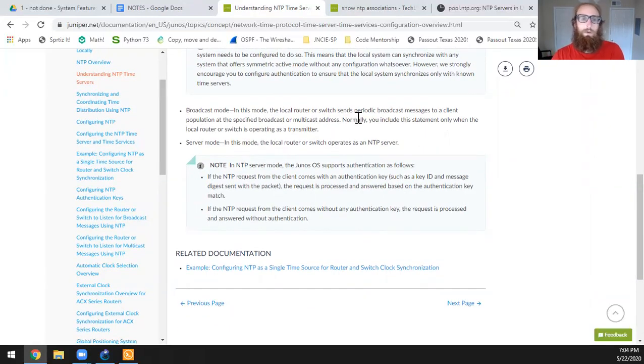Broadcast mode. In this mode, the local router or switch sends periodic broadcast messages to a client population at the specified broadcast or multicast address. Normally, you include this statement only when the local router or switch is operating as a transmitter. Server mode. In this mode, the local router or switch operates as an NTP server.